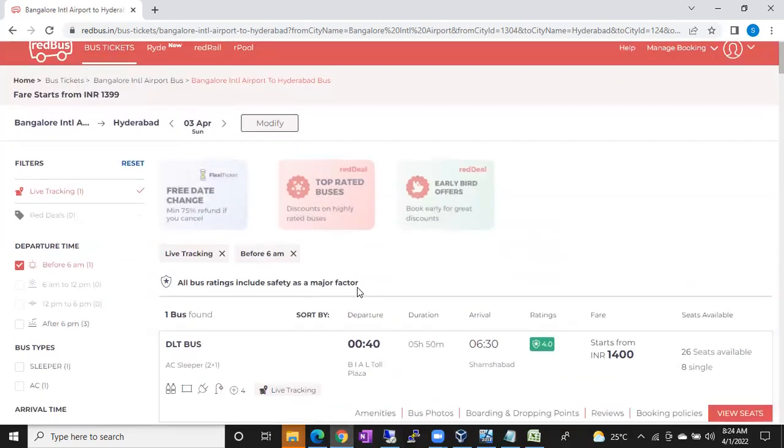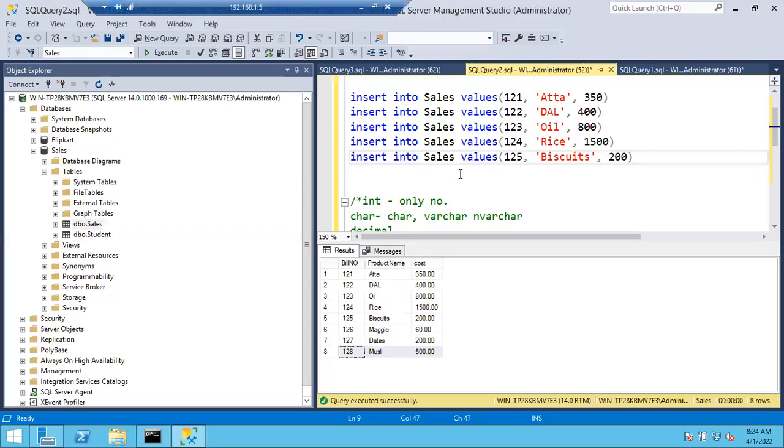So how is it done? Let me show you. This is what you do using the application, right? In the back end, I will show you in our SQL Server what kind of queries will run. I'll show you, guys.